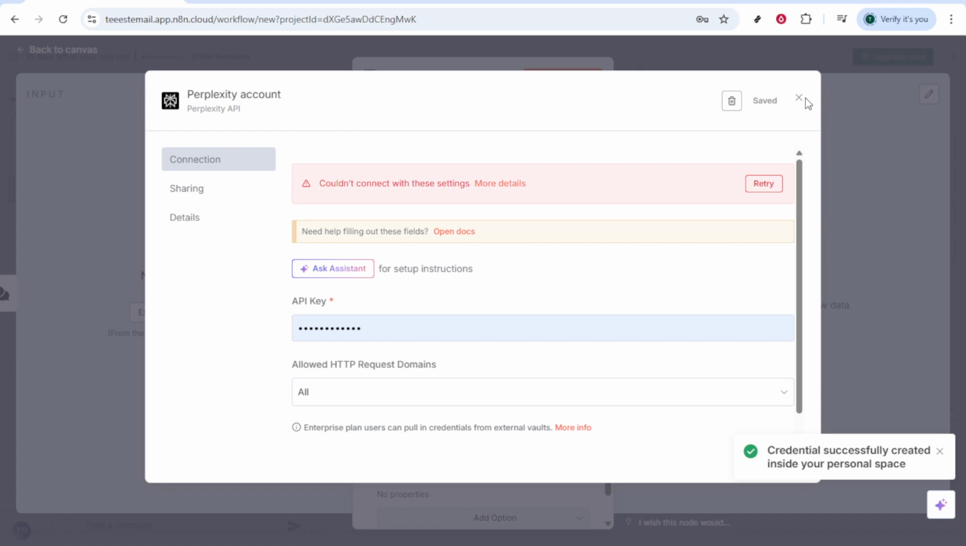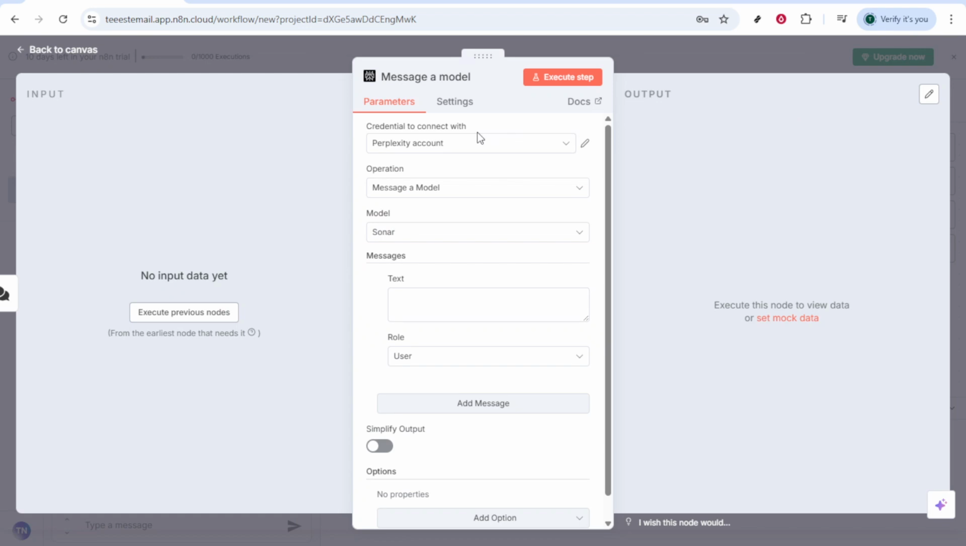With your credentials set up, it's a good idea to test the connection to make sure everything's in working order. Running a test will help you confirm that n8n can communicate with Perplexity without any hitches. If the test returns a successful connection, you're all set.